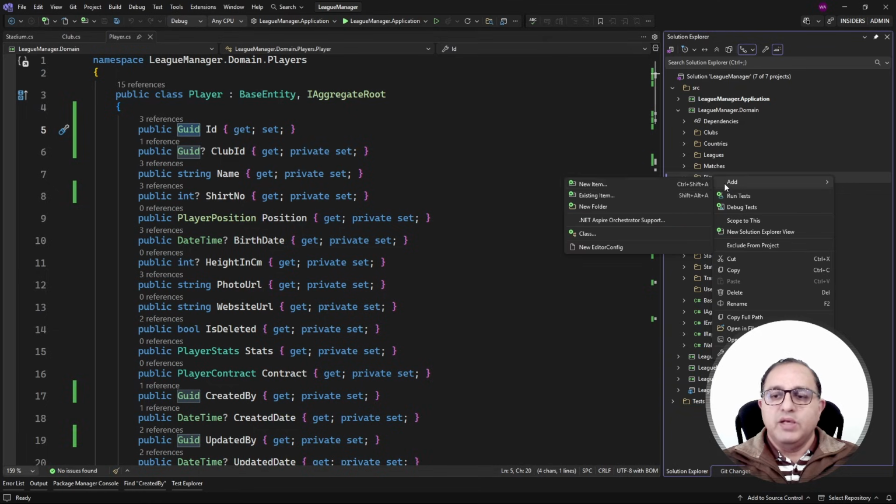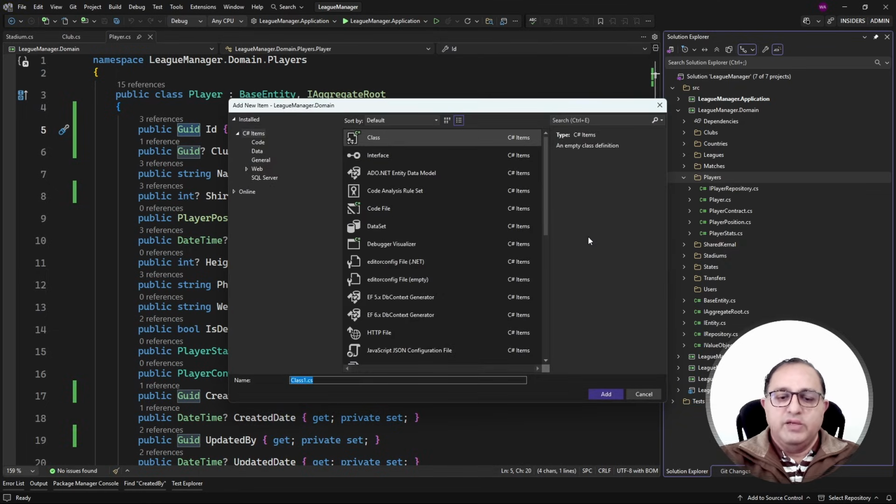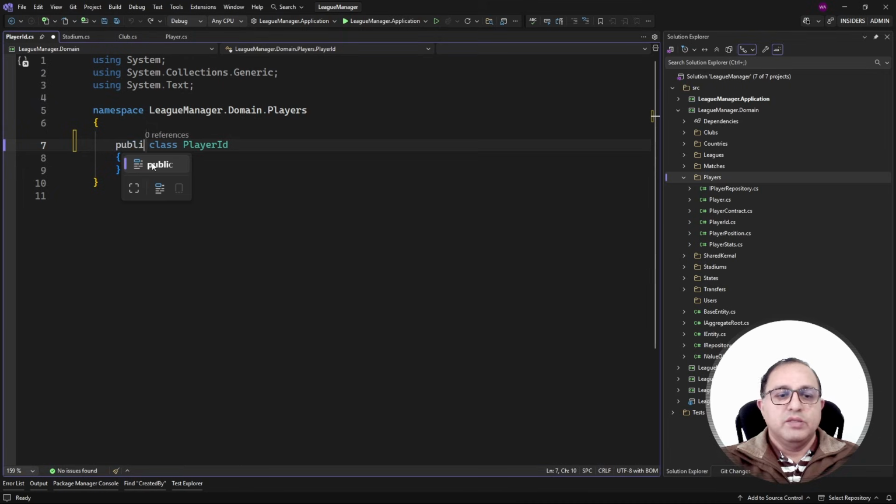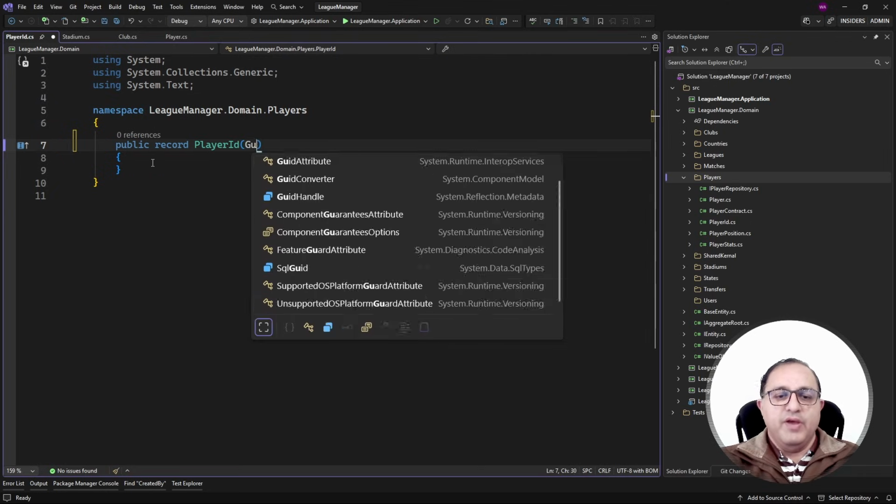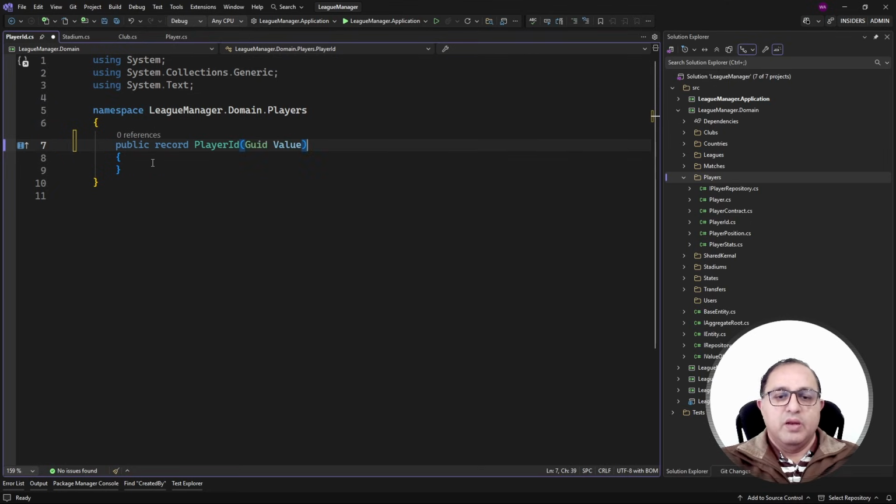I'm creating a new class in my players features folder and let's call it PlayerId. I am going to mark this class as public, and the best way to create strongly typed IDs in C# is to use a record instead of a class. And here I can specify the Guid value as a property. To make these strongly typed IDs even better, you can also mark them as readonly and struct.